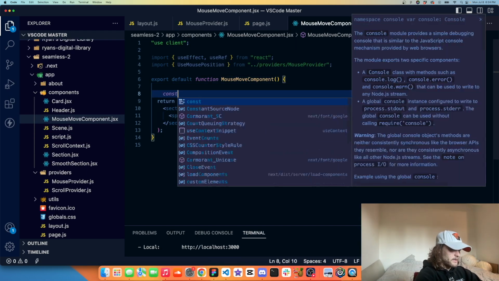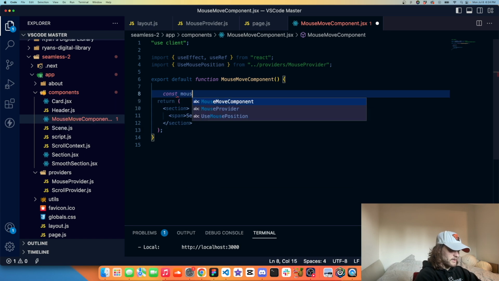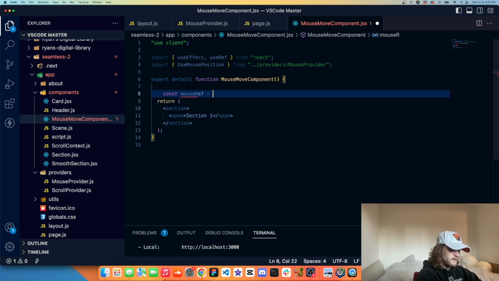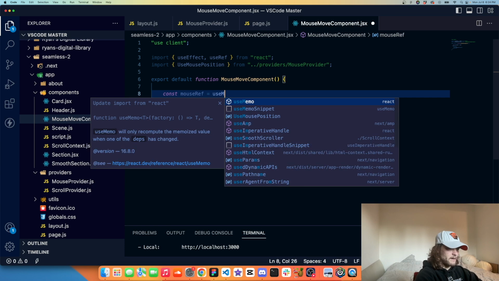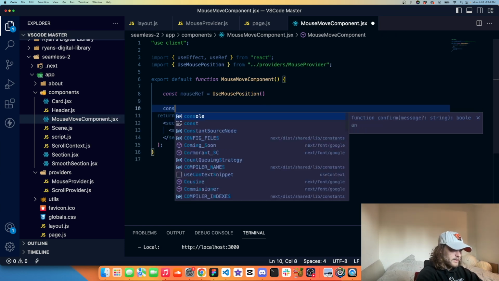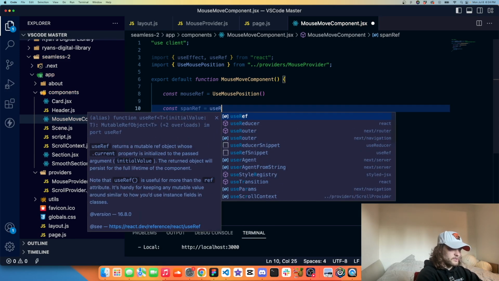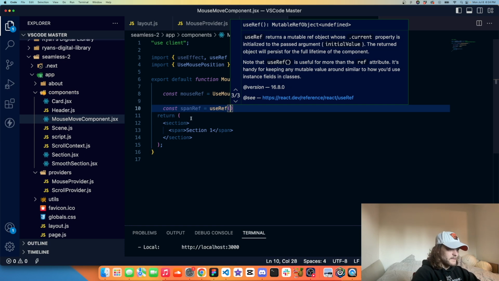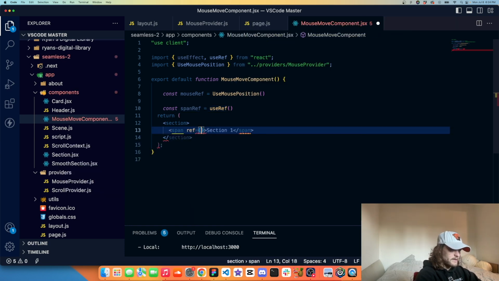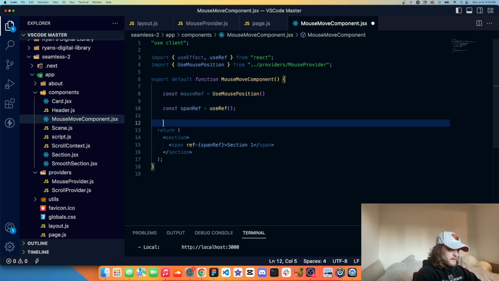So to start, we're going to import the useMouse hook here. So we're going to do mouseRef is equal to useMousePosition. So we're going to do that, and then we're going to do const spanRef is equal to useRef here. That is going to be right here, spanRef. And then we're going to make a useEffect here.